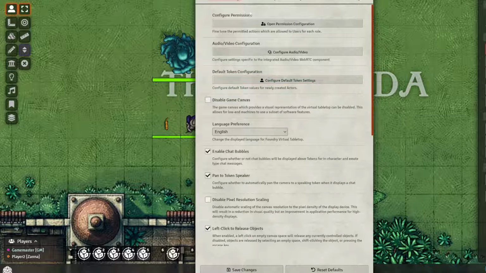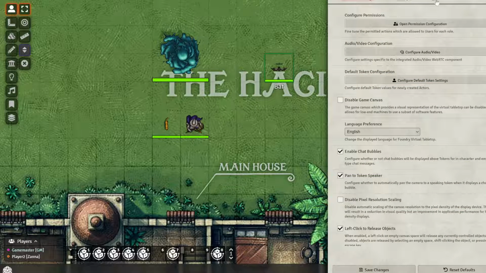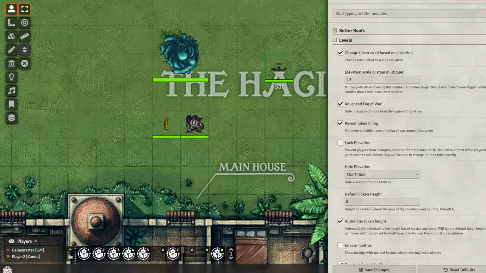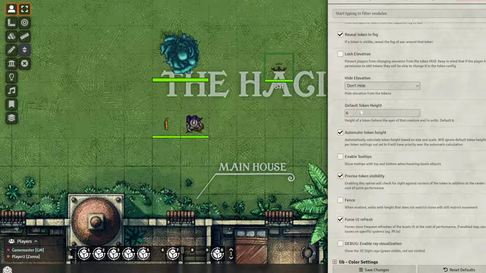All this starts in the settings. So first we will check how the number is generated, and then we will see what it does. Let's see. So we have two options in the settings for the token height, which is default token height and automatic token height. So default token height does something only if automatic is disabled.